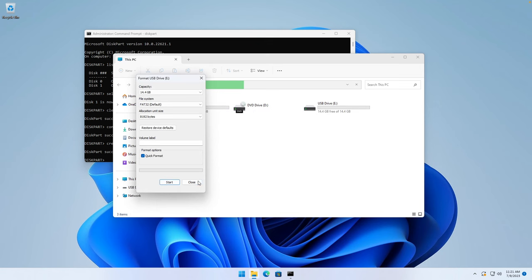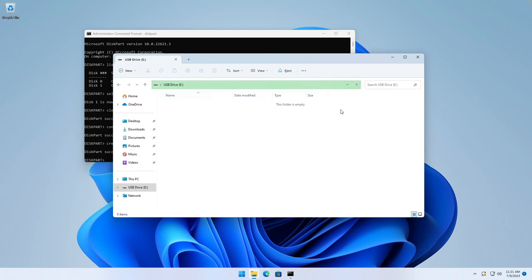As you can see, now my USB stick could just be formatted without any problems, and everything is resolved.